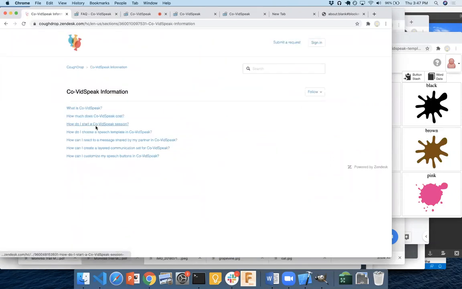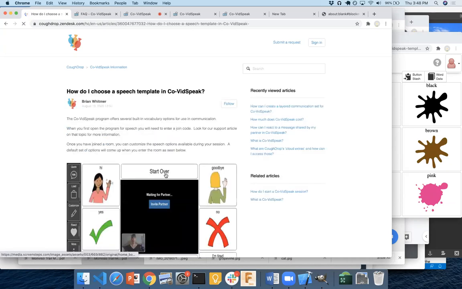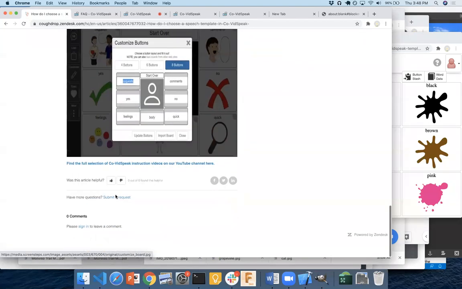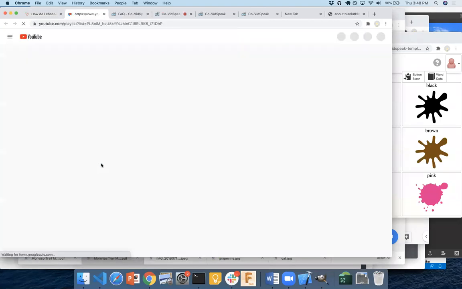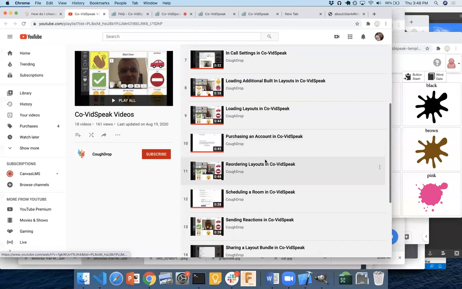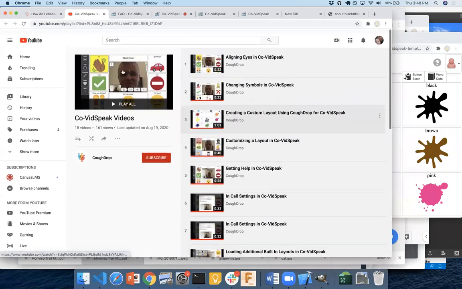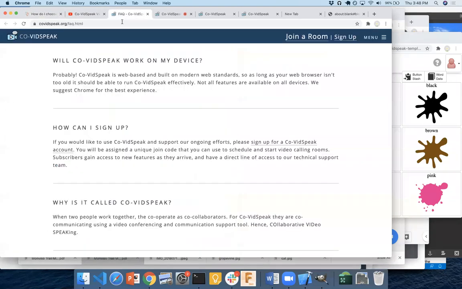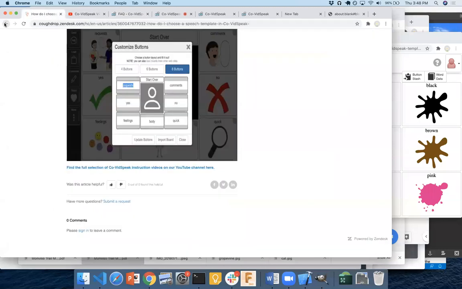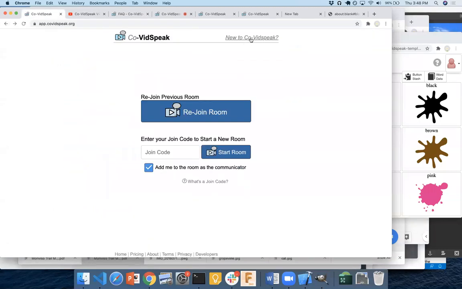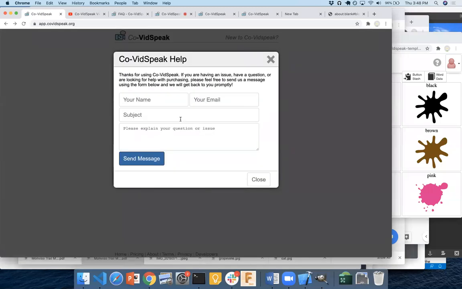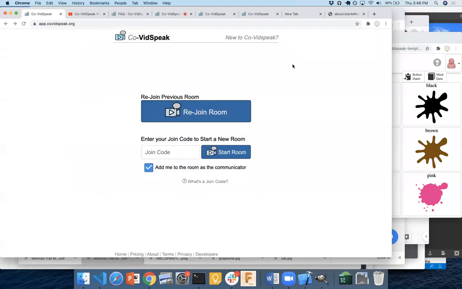What is Co-VidSpeak? How much does it cost? How do I start a session? How do I choose a template? Because it's not like there's a ton of functionality here, but there's enough that it's like, okay, I probably need to remember how to do this. And there's videos in these, so you can see how they go. We have a YouTube section on our YouTube channel that has all of these examples of how to do certain things inside of Co-VidSpeak. So you don't have to remember it all, but if you do have questions, feel free to send them our way. Just hit new to Co-VidSpeak, say contact us, send us a message, and we'll get back to you.